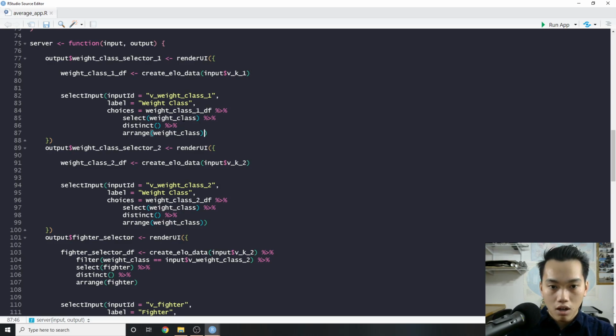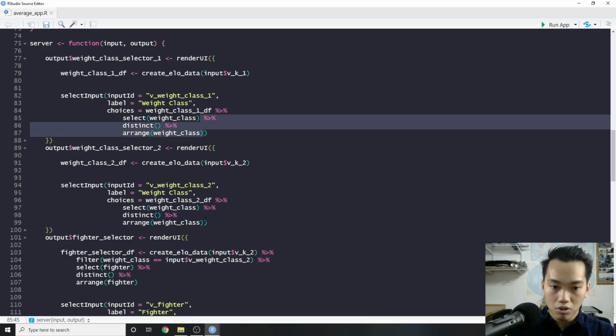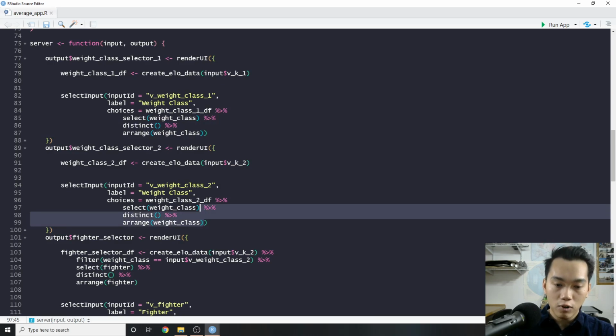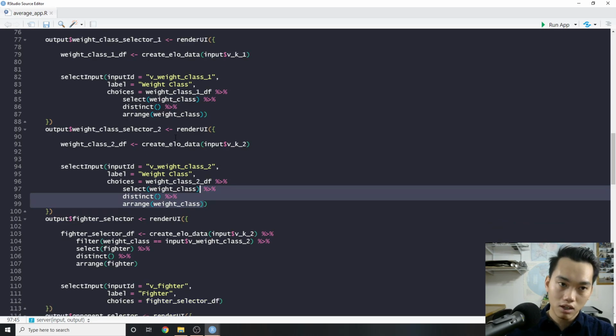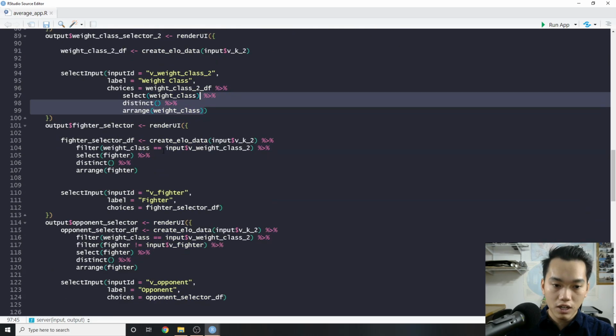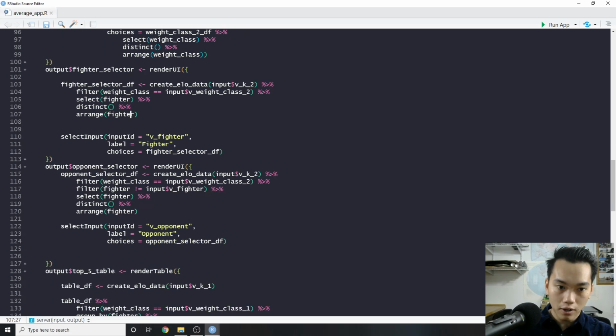Additionally, there's some functions where I'm basically selecting the weight class, removing the duplicates, and then sorting by alphabetical order. I do that a few times. If you're going to be repeating the same little function in this R script, you should probably functionalize that too. So maybe I would do a clean function right here, so it looks a little bit nicer for the actual server side. We'll keep on going.